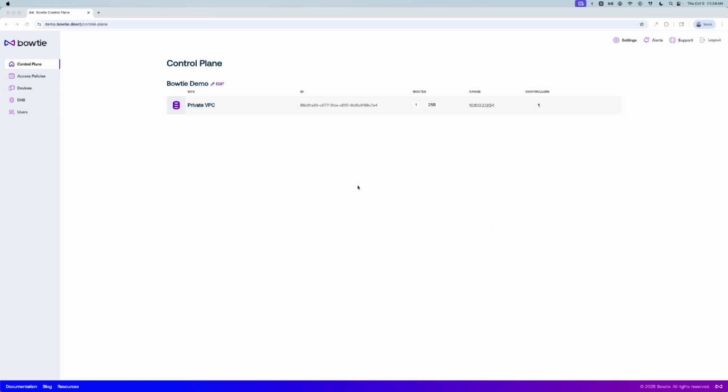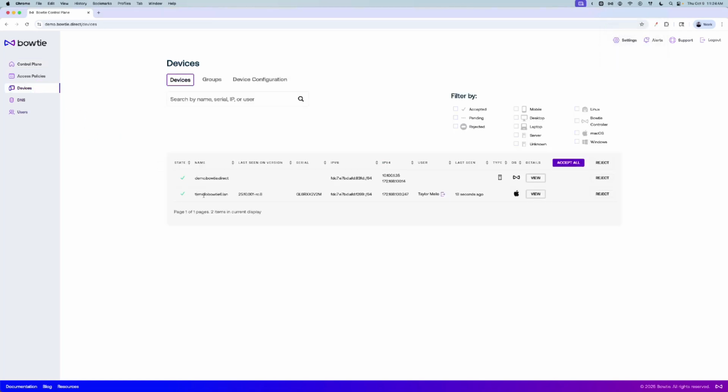So what we're looking at here is I've deployed a demo environment. This is a fully fledged Bowtie cluster. It's deployed inside of a VPC in AWS. I've also downloaded the Bowtie agent. I have it running. I'm actually connected up to the cluster. So if we take a look at the devices, we can see this is my device, my serial number. It's already signed in with my user account, and we're connected up and we're ready to go.